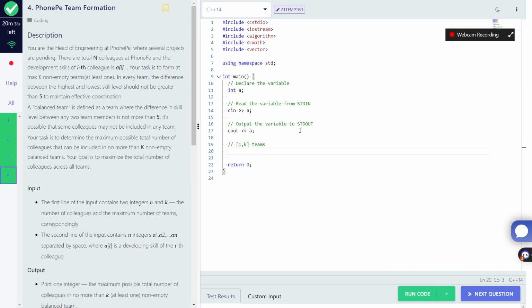In every team, the difference between the highest and lowest skill level should not be greater than 5. So max minus min should be less than or equal to 5. Some colleagues may not be included in any team. We should determine the maximum total number of colleagues that can be included in no more than K teams.